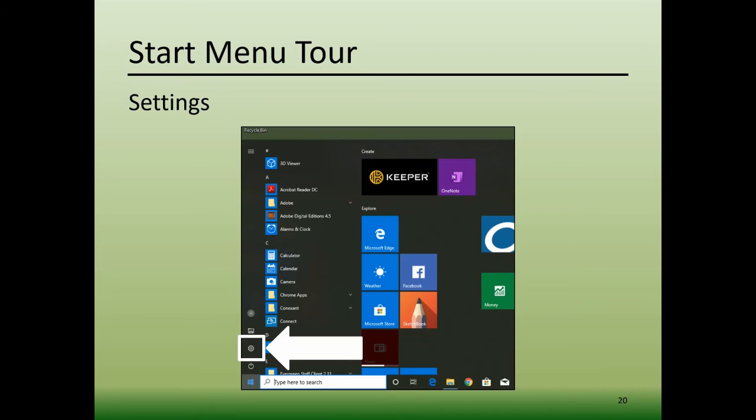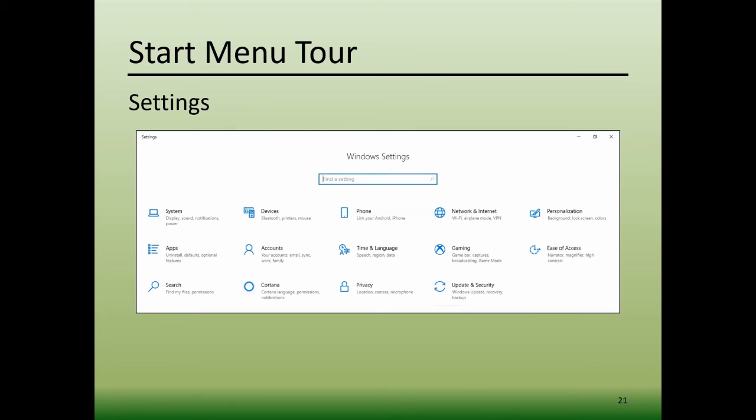Another common function is the Settings button. When you click on the Settings button, a window will open offering you several categories of default settings that you can change for your computer. Click on any of these categories to access a list to change the settings.